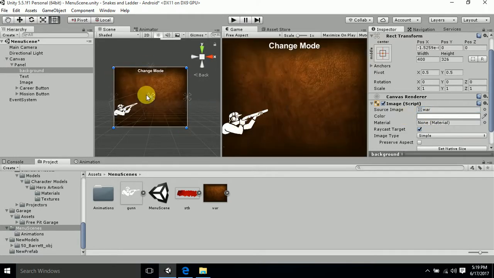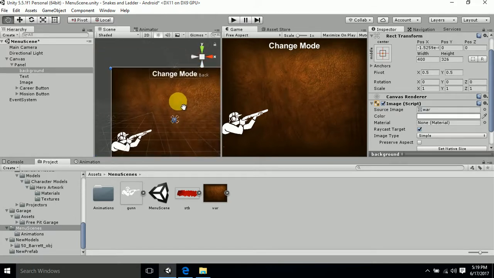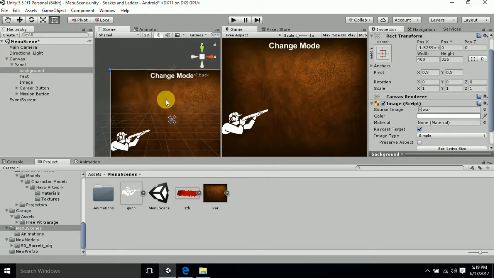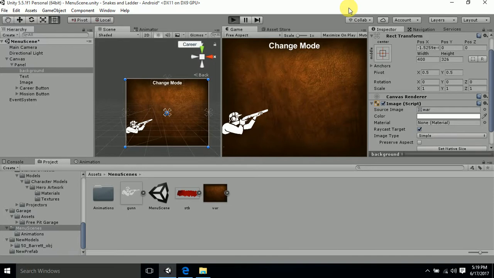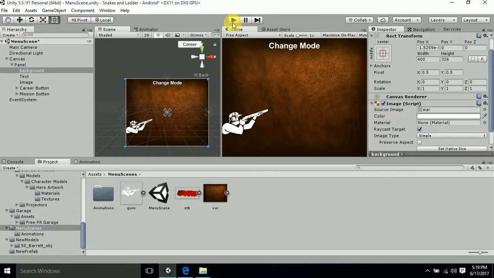Now you can see this. It is looking good, I think so. And when you hit play, this image will come along with your panel. So that is cool. I've shown you how to implement an image on a panel.